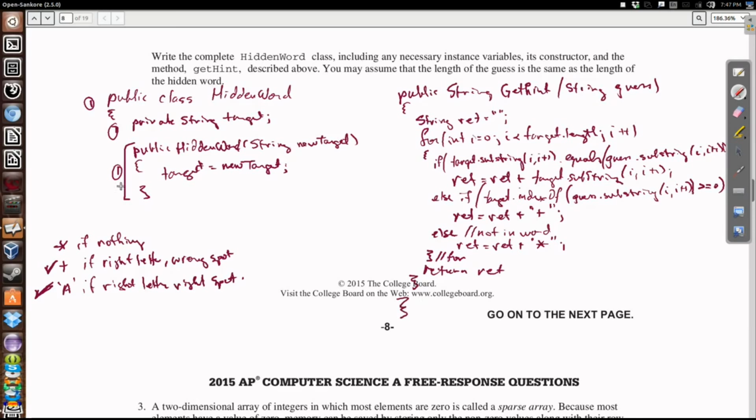So we had 3 points here for the hidden word, just for setting up the class, setting up our instance variable, setting up our constructor. The other 6 points, I think, are going to come from this method here. So I'm going to have a point for the method header with the correct parameter and the correct return type. We're probably looking at another point for having an item that we return successfully of type string.